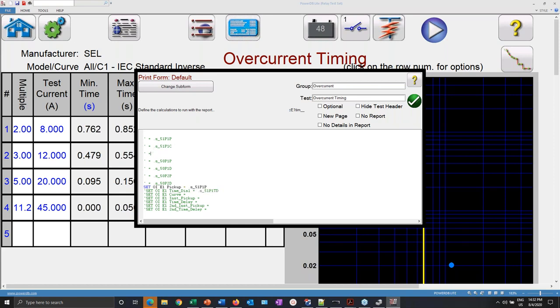Okay, I'm going to delete it and delete it. 50P1P. This is instantaneous pickup. 50P1D. P2D.